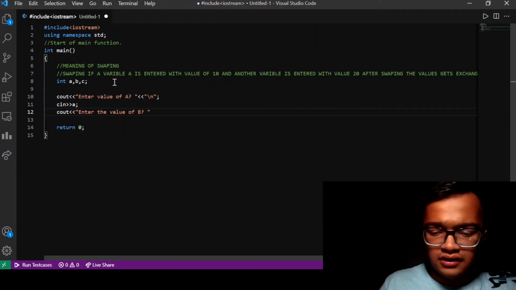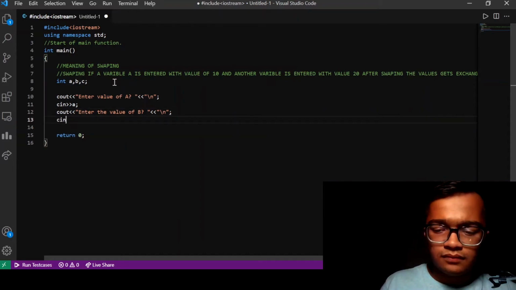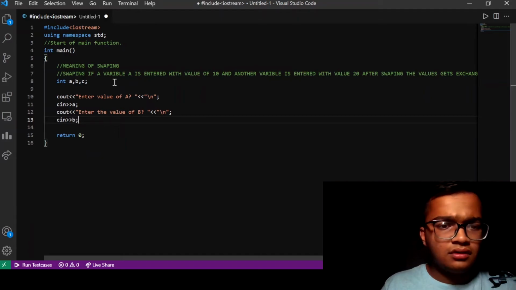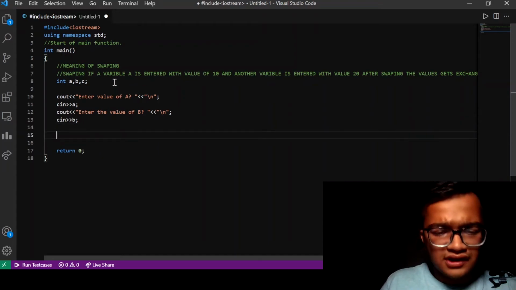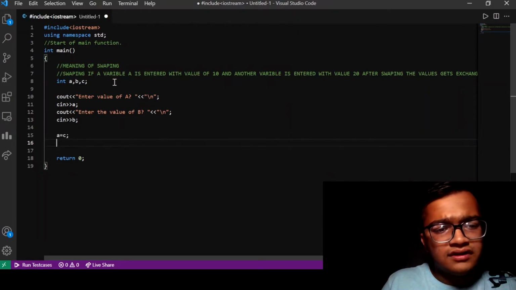Alright, so again a line break for beautification purpose and then semicolon as a line terminator, then c in b. Okay, now we have the values of a and b. Now we will exchange them. To exchange this, I will give the value of a to c. So c has the value of a. Now I will give b's value to a.